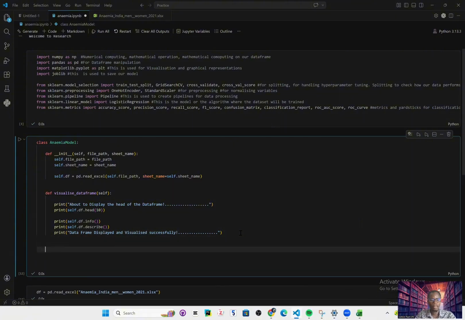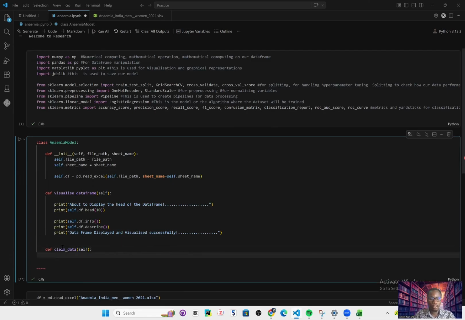So we're going to create another method, sorry. Now, after we are done visualizing our data frame, the next thing you might want to do, because this is basically machine learning, is to visualize your data set whenever you get any data set, to understand what your data means and what it is all about. And then after that, we might want to perform some kind of cleaning. So after we visualize, we could say clean data. We're going to take self, and just to be sure, we could say check duplicates, and we say pass.